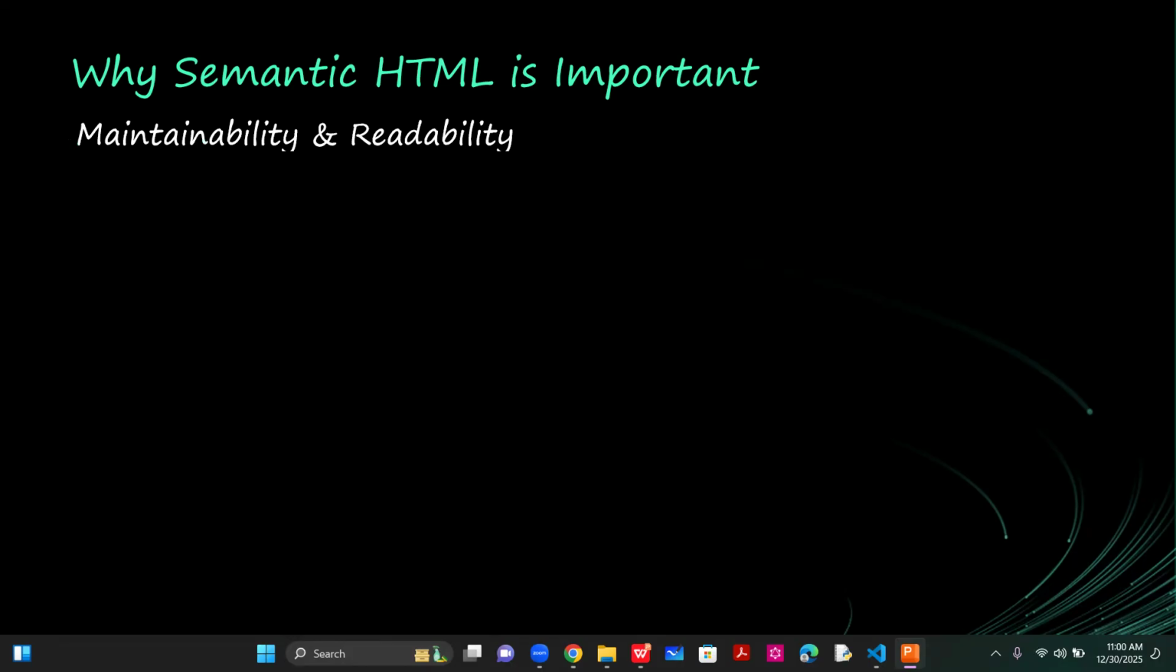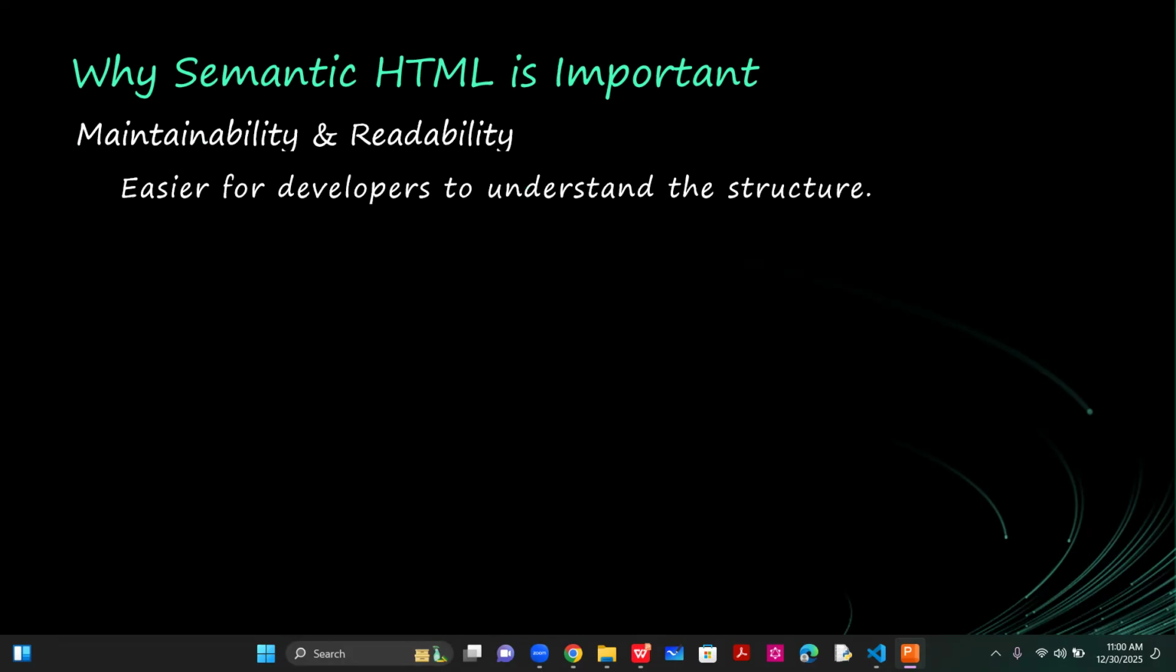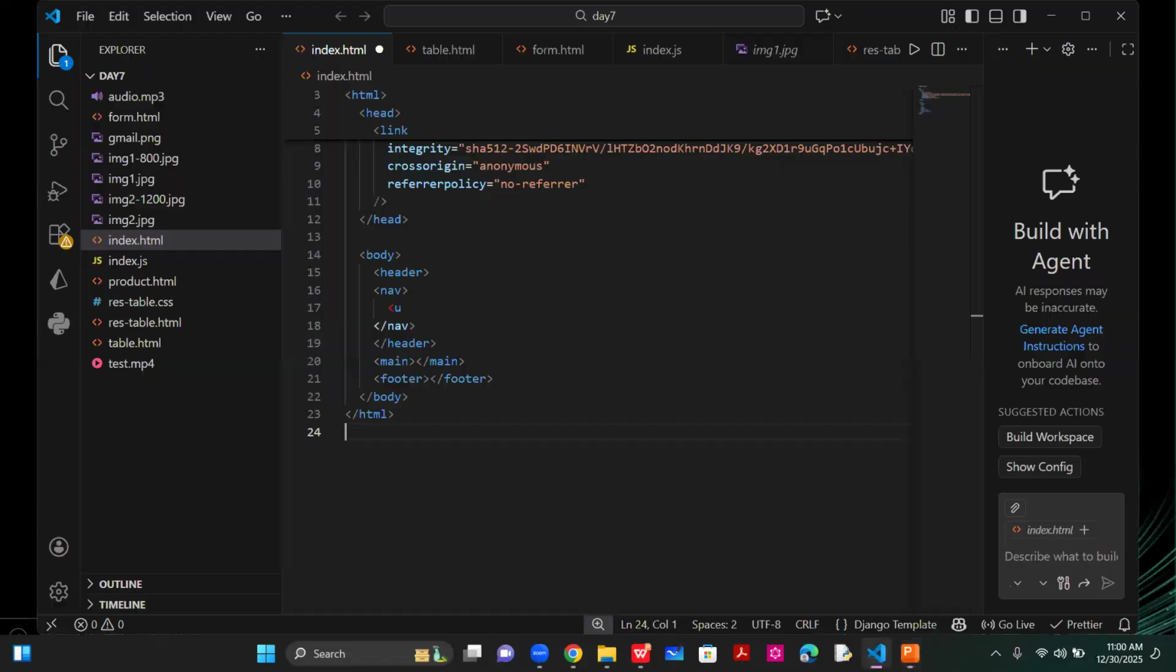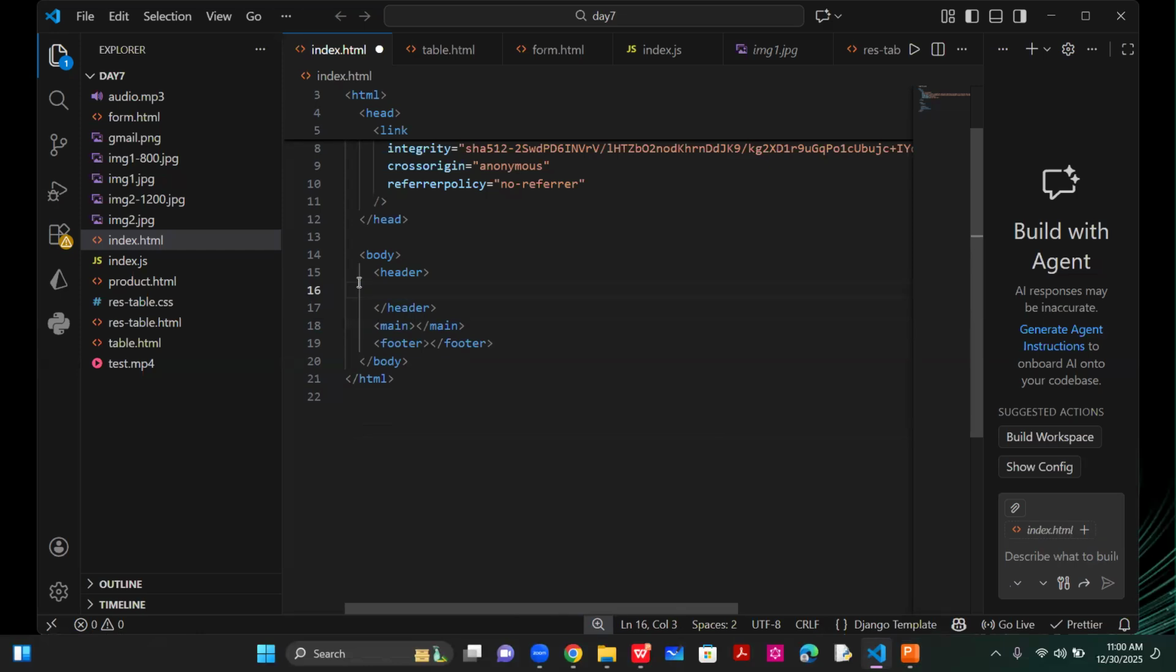Maintainability and readability. These are the importance of semantic elements: accessibility, search engine optimization, maintainability, and readability. It's easier for developers to understand the structure. If you see that I have two major structures here, it is easier for me to manage this code. I know that everything that has to do with the hero section and the navigation is inside the header. So whenever I want to make any changes, I know where to go.